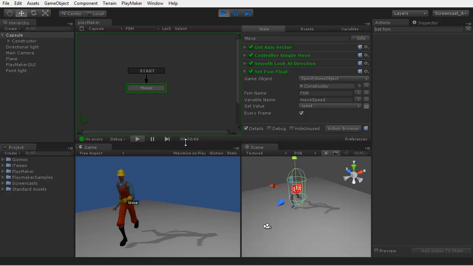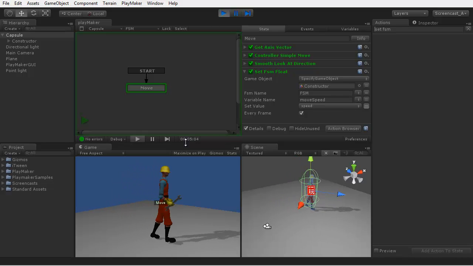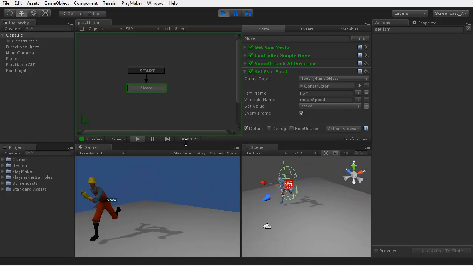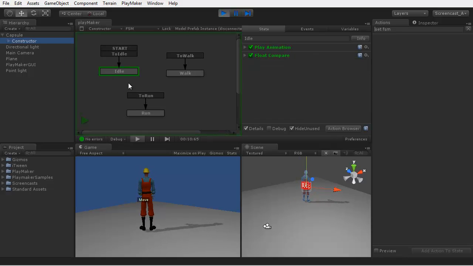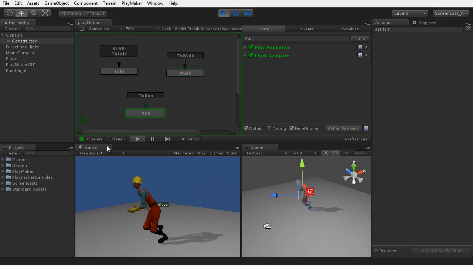Now as the character moves around, these animations are changing state automatically with the movement speed of the character.